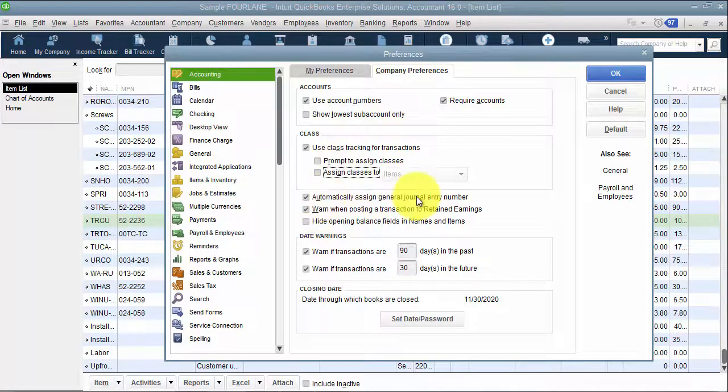Okay, moving along. We can automatically assign a journal entry number. It picks up based off the last journal entry number. Again, you can turn that off. You can warn when you're posting to retained earnings. That's just a helpful tip. You can hide opening balance fields in names and items. This is something that's new. I believe it's enterprise only as well.